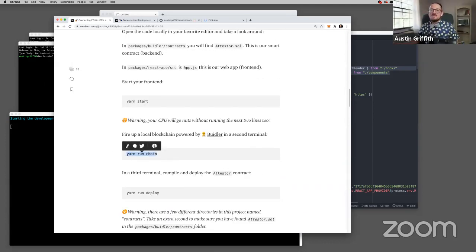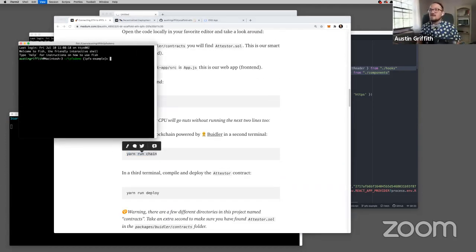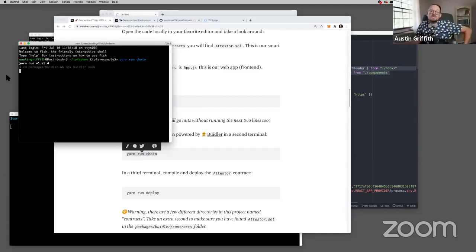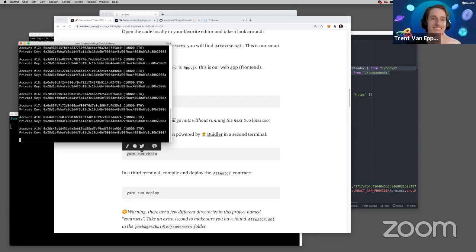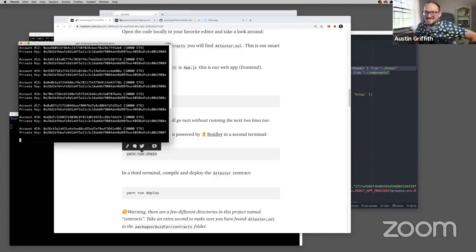You also need to do a yarn run chain, okay? And that's going to fire up your blockchain, and that is backed by Buidler. And Buidler is wonderful. Speaking of the stack, the L in my LAMP stack is Buidler. I think they're changing their name. So we'll see. I think it's going to end up being an H. That's a low key inside knowledge.